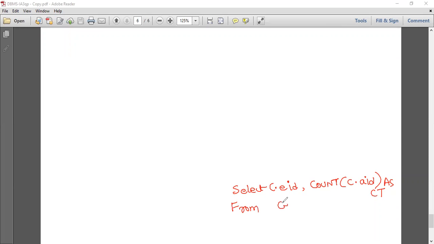From certified table. So let us call this as C. We don't have a where condition, so it is grouped by C dot EID. So this extracts the count of all the employees.